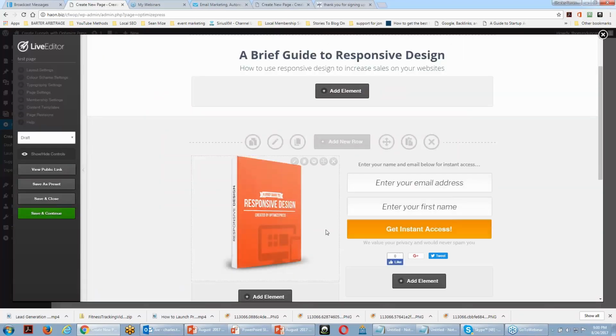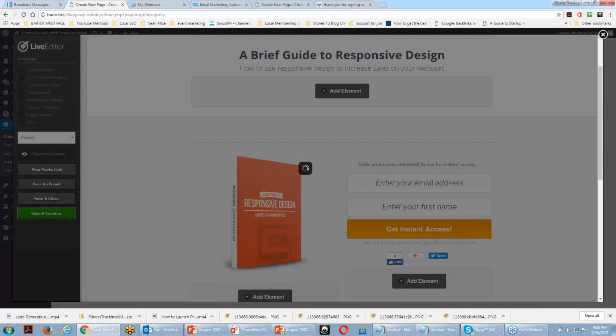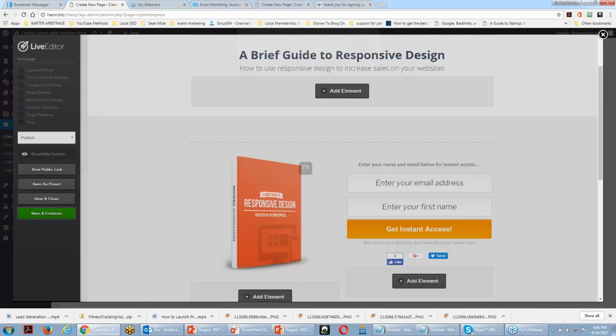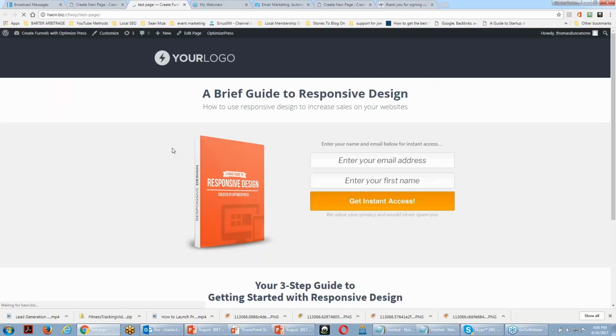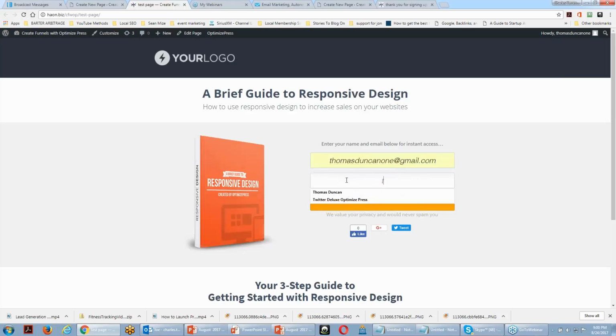Now here's what's going to happen. So the person is going to opt in, and then they're going to come to the thank you page. So let's see how this actually works. All right, so let's publish this page. Let's view the public link. And then let's put our name and email address in here. And then we're going to get instant access.